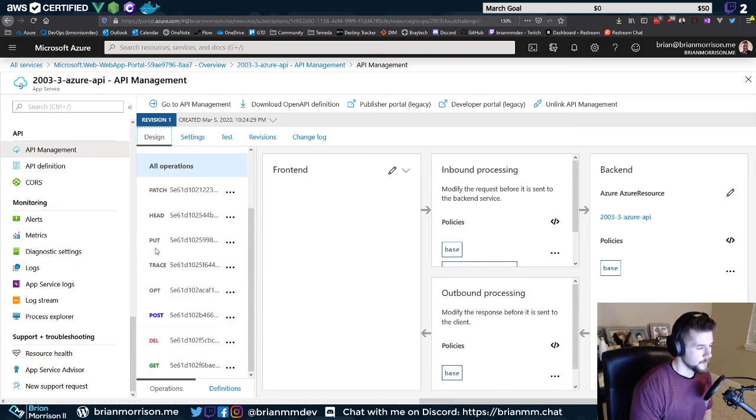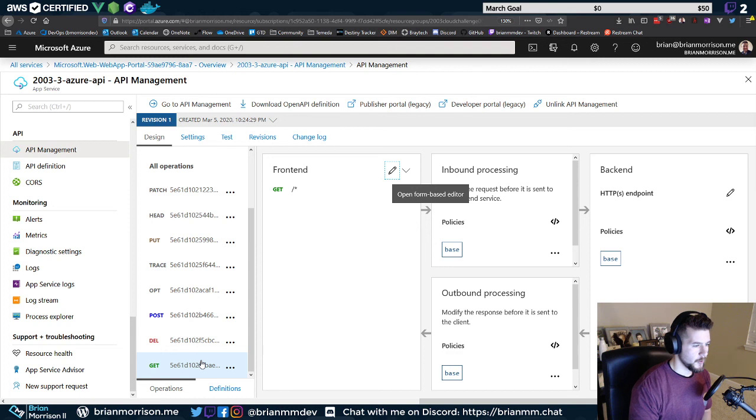Yeah, see, look at all this stuff. It just took all these default HTTP verbs. It's like it's just going to take them all and just forward them right along. Yep. Get, send everything. So you can see this is kind of like the inside of API management. This is how everything is configured, right?